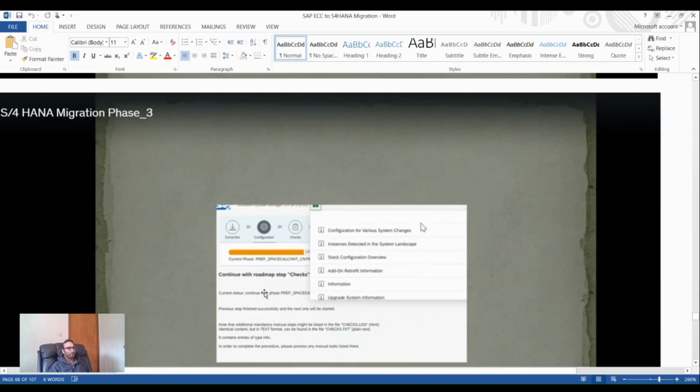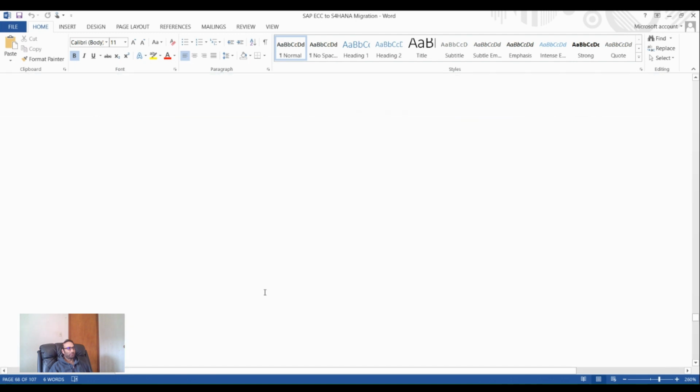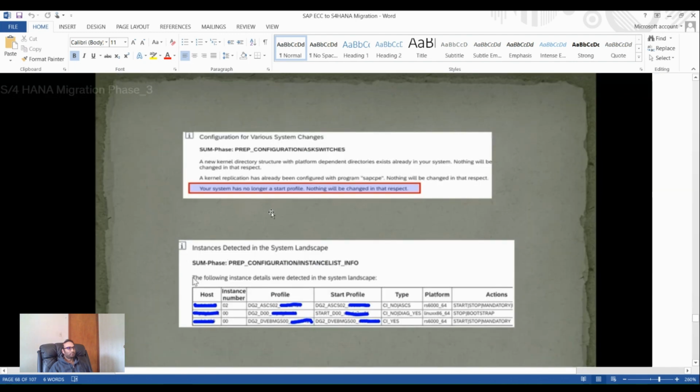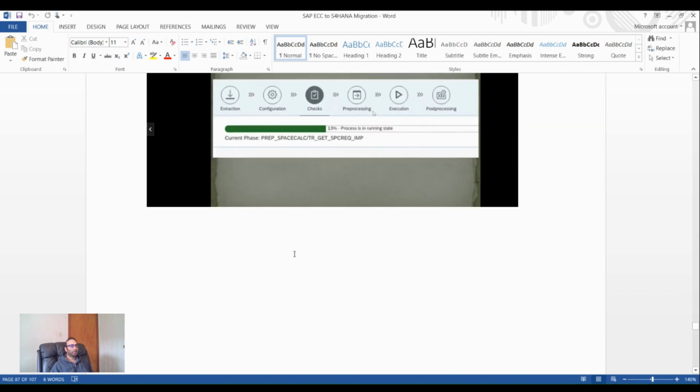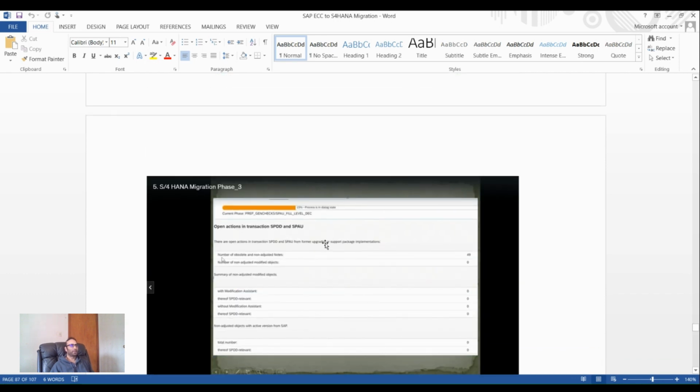Then our ABAP instance, whatever technical instance is available. Your system no longer needs to start a profile, and nothing will change in this respect. Every detail of your instance number, profile, and start profile will be available here. Now we are in the checks phase, and if everything goes well, we click on next and move to the next phase. Then open actions in the transaction SPDD and SPAU phase.